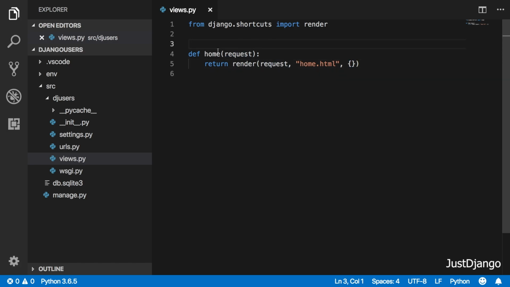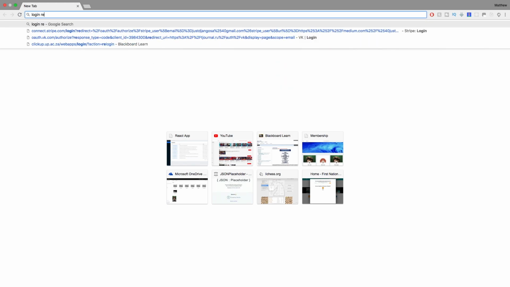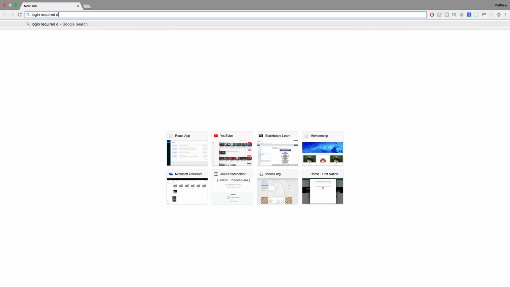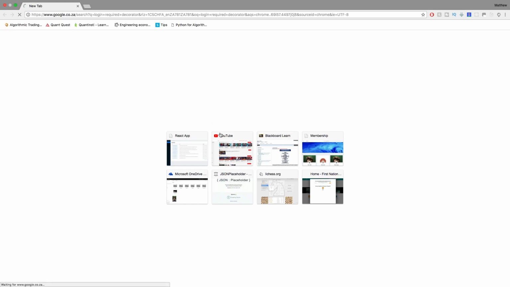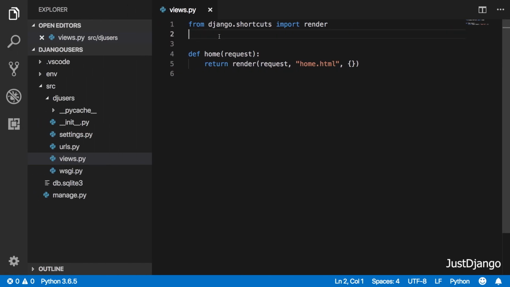Now we want to make this view some kind of protected view that only authenticated users can use. This would use what we call a decorator. If we search for this, it's called the login required decorator. Let's search for that, and we want the one for Django. So here it is: django.contrib.auth.decorators. Let's copy that.